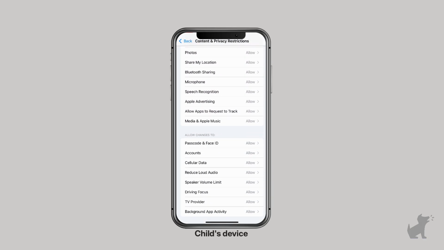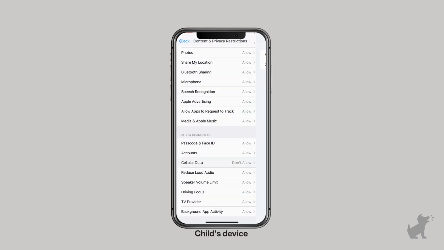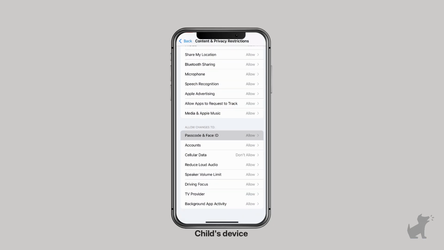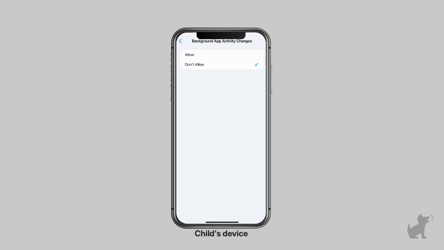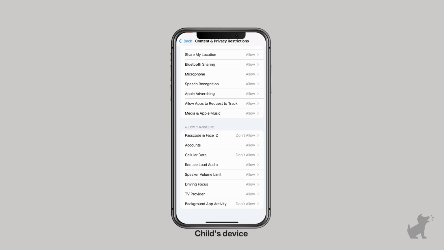Tap Cellular Data Changes, Don't Allow. Tap Passcode and Face ID Changes, Don't Allow. Tap Background App Activity, Don't Allow. This prevents your child from messing with the Bark Kids app as much.